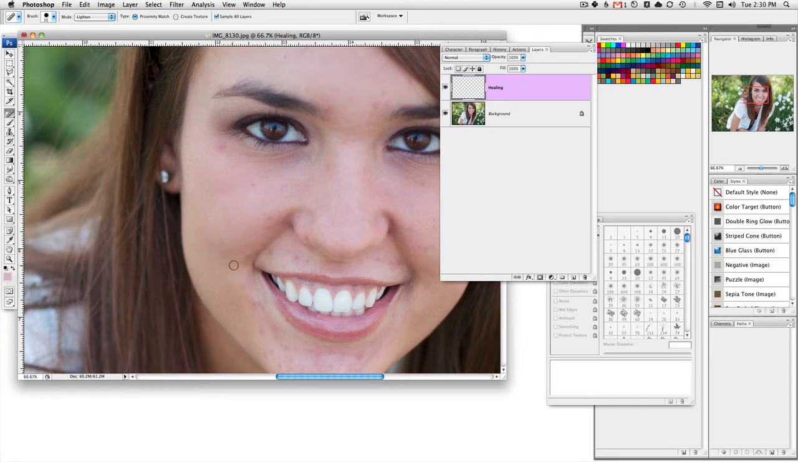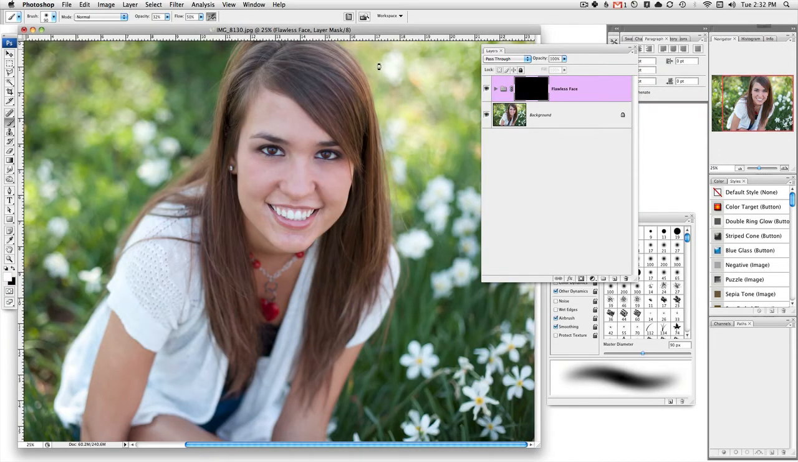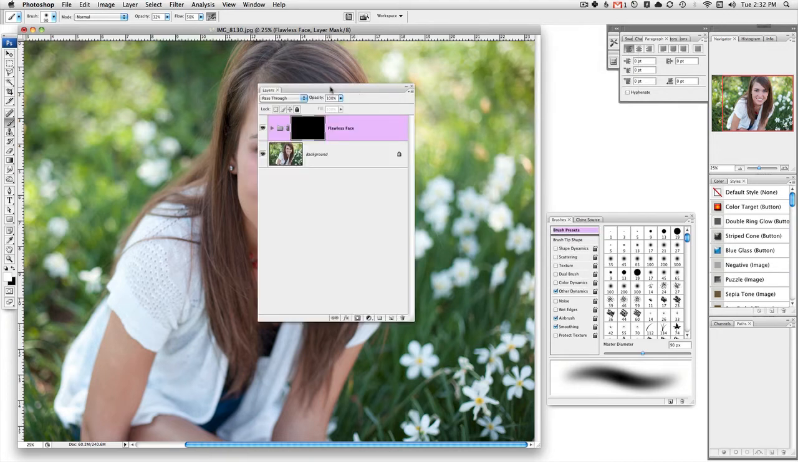Small strokes work best, okay? So you just want to keep doing that in small little strokes until you're happy. And you would do this to the entire face. So I'm going to do this to this entire face, and I'll show you what it looks like when I'm done.